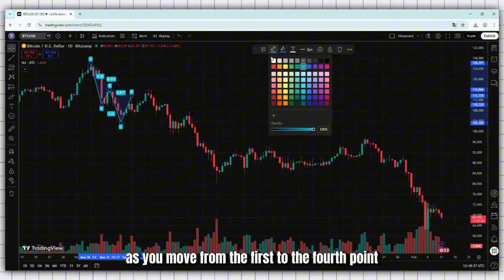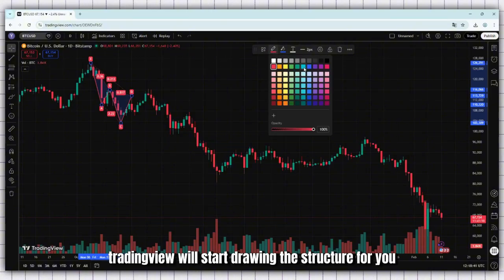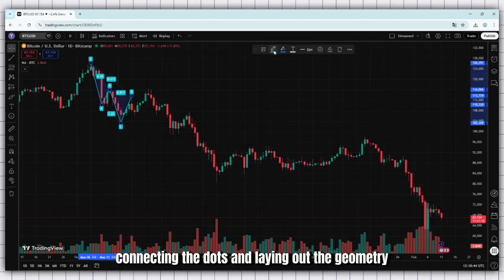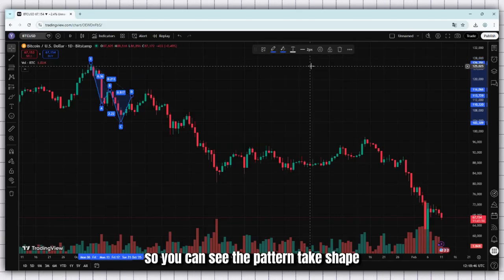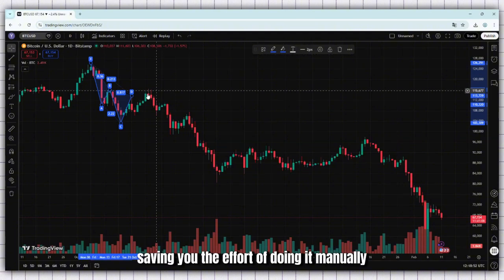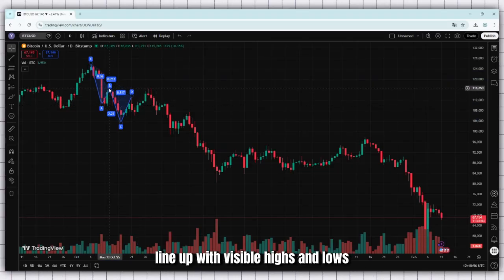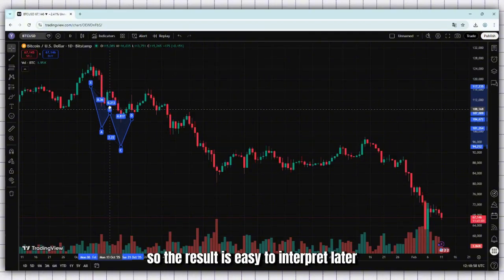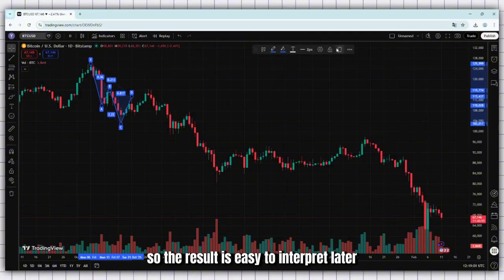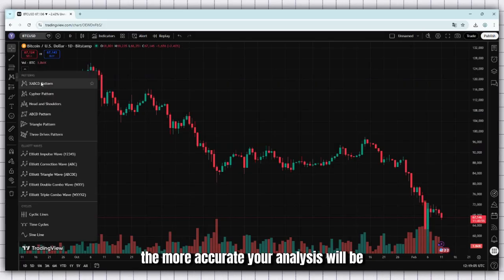As you move from the first to the fourth point, TradingView will start drawing the structure for you, connecting the dots and laying out the geometry so you can see the pattern take shape. The software will automatically generate the lines and angles that represent the pattern, saving you the effort of doing it manually. Take a moment to ensure your clicks line up with visible highs and lows, so the result is easy to interpret later. The clearer your swing points, the more accurate your analysis will be.